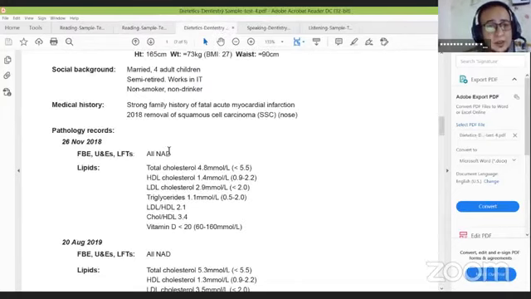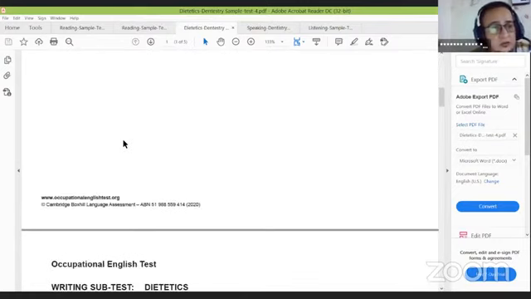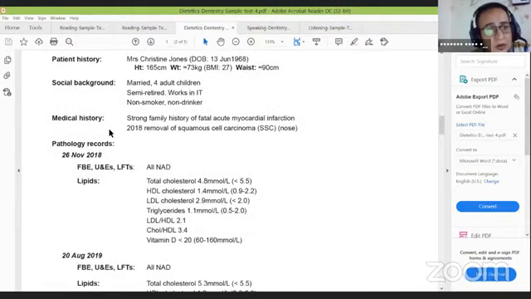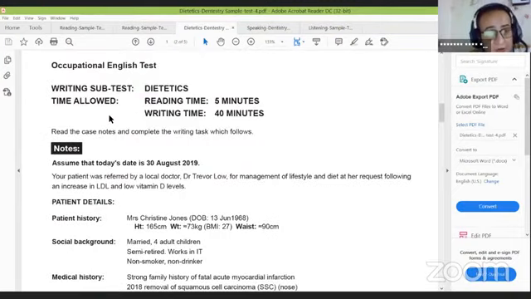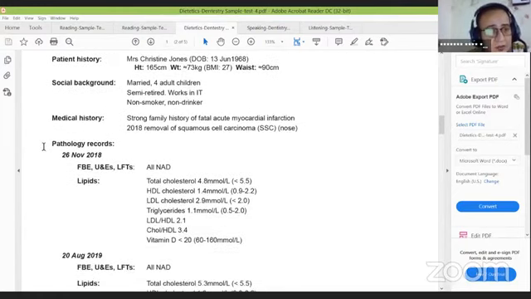Here is a letter in which you are going to play the role of the doctor or the dentist or according to your profession. You have reading time 5 minutes, writing time 40 minutes. For example, you write to another doctor, you write a consultancy, sorry, or you write for a hospital about the patient. You have the patient history, the patient details, social background, medical history, pathology records.